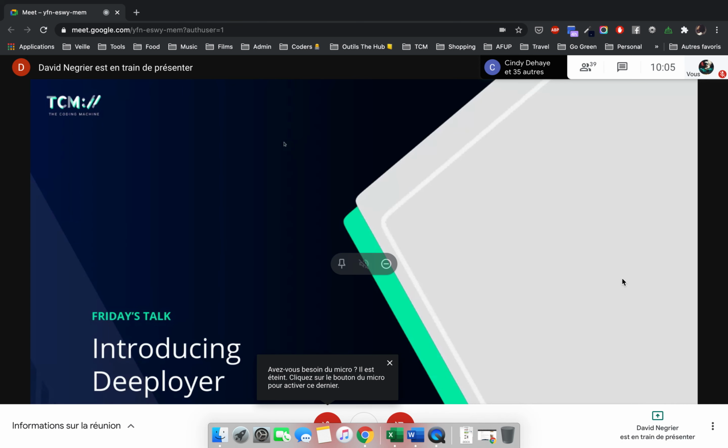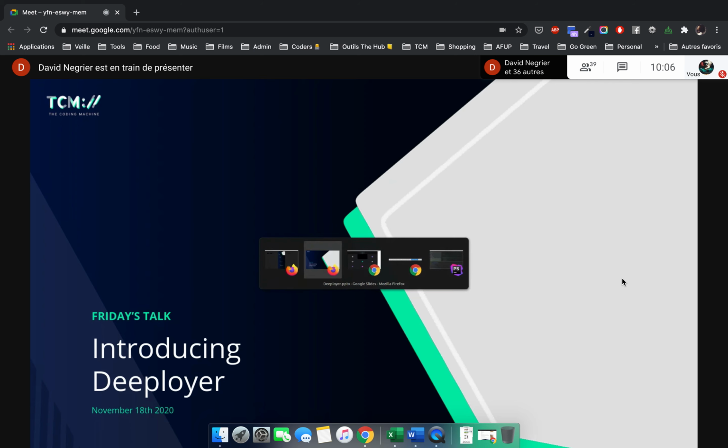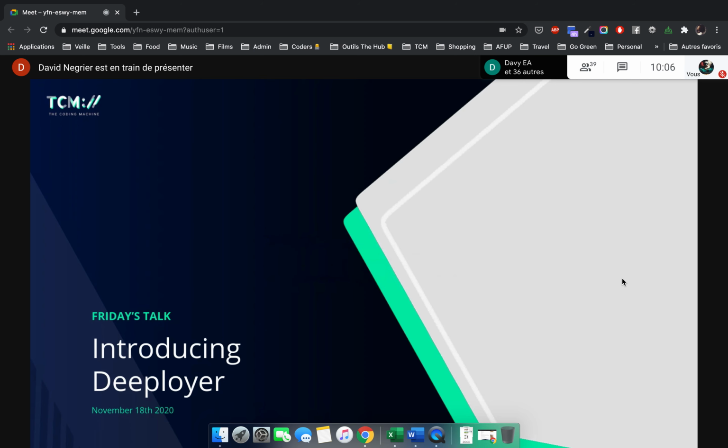Okay, guys. So today I'm going to present you Deeployer. So Deeployer, what is it? It's a tool we've been working on lately at the direction technique to help doing deployments of applications in production.